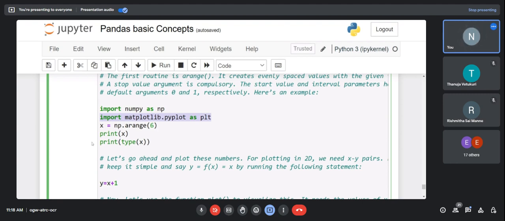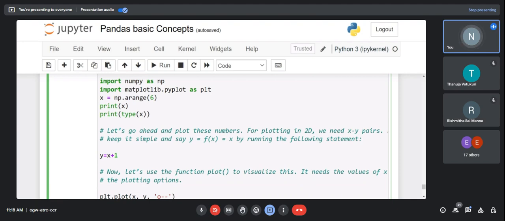And what I'm doing, x equal to np.arange(6). What is np.arange(6)? Arange 6 means, sir, take the values from 0 to 5. So I am taking the values of x from 0 to 5, and I'm going to print x. That means 0, 1, 2, 3, 4, 5. Then I'm checking the type of x. What will the type be? It's a numpy array. X is the numpy array.